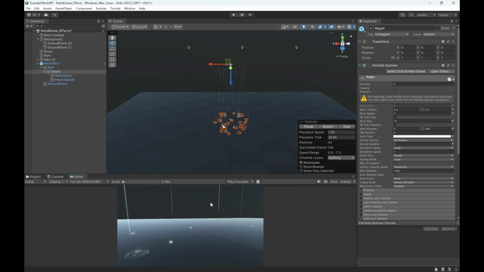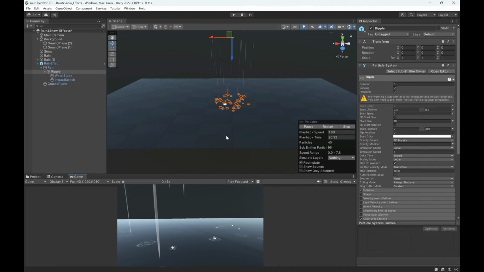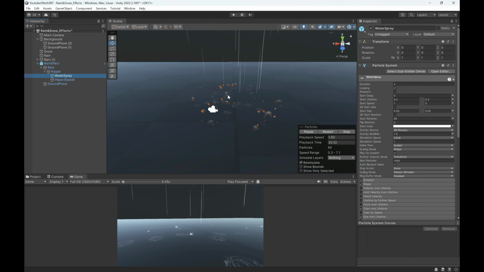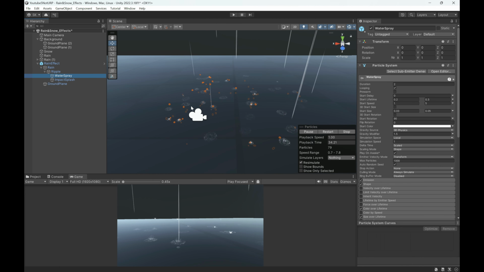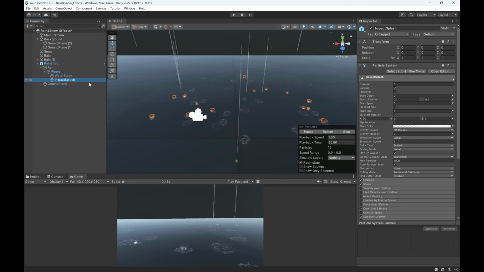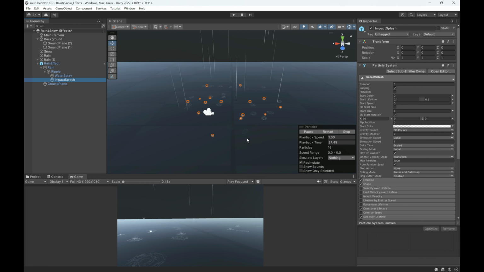Exploring these pre-made assets not only allows you to use them directly in your projects, but also provides an excellent learning opportunity. You can break them down, inspect how each module and system is configured, and gain valuable insights into creating your own advanced particle systems. Mastering these setups will undoubtedly enhance your skills and elevate the quality of your projects.